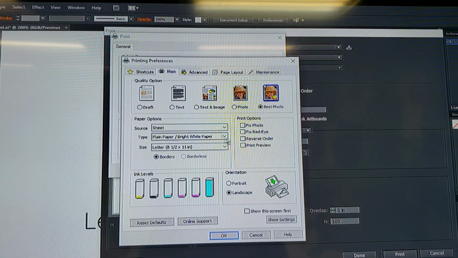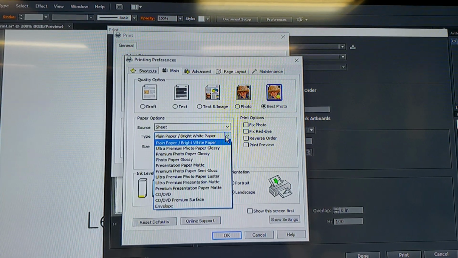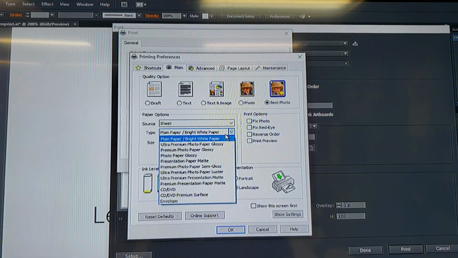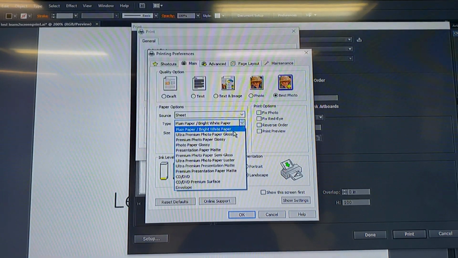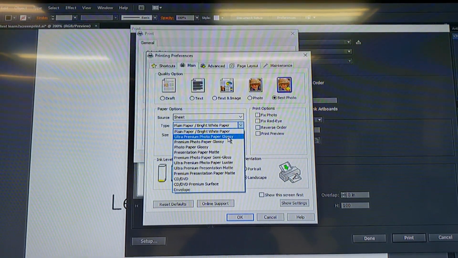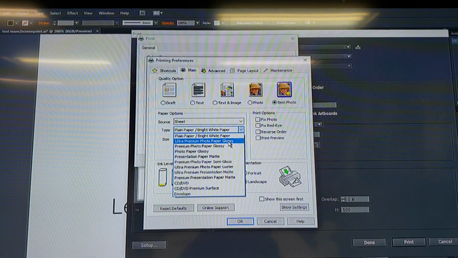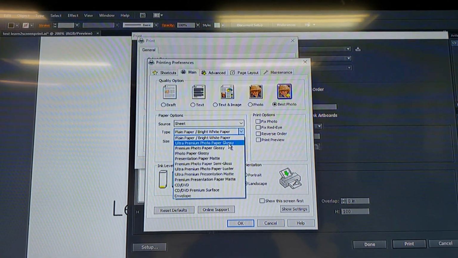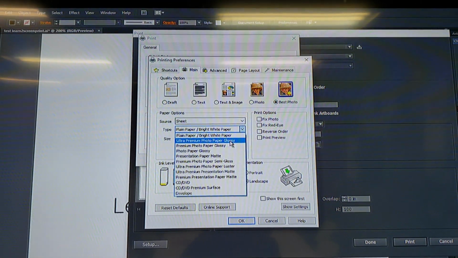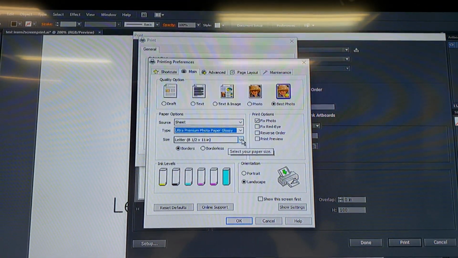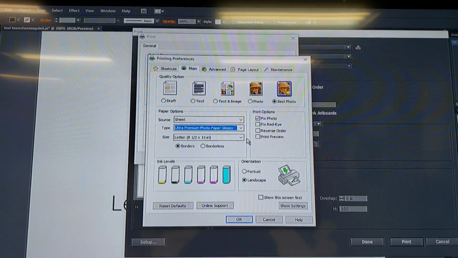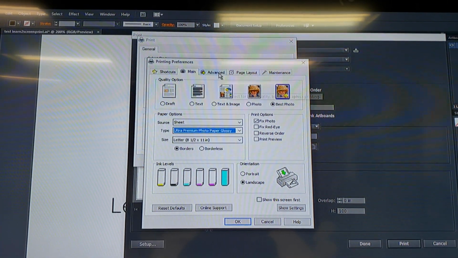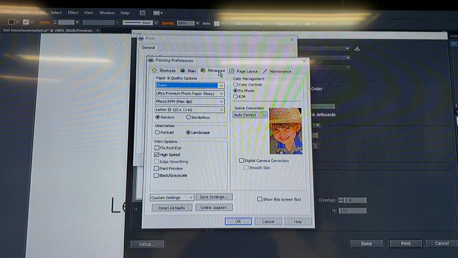So there on paper, there's going to be some combination of premium, ultra, and glossy. Ultra, and this one happens to be ultra premium photo paper glossy. This is going to put down a lot of ink. Once again, we want to put down a lot of ink because we're wanting to get as dense of a film as possible.